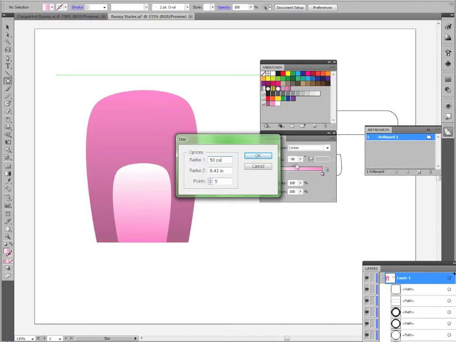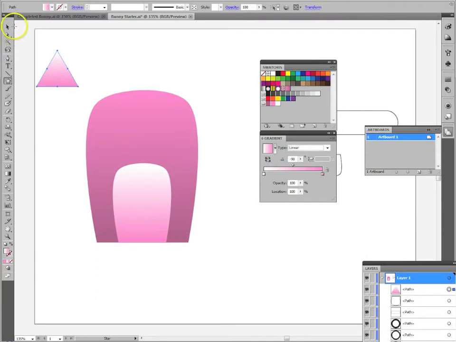So it's going to be 50 pixels big. Now when I change over to radius 2, it's going to switch 50 pixels and translate it into inches. That's okay. I'm going to do the same thing here. I'm going to type in 25 pixels, and it's a triangle, so we want 3 points. I click OK, and I've got the triangle that I want to use.